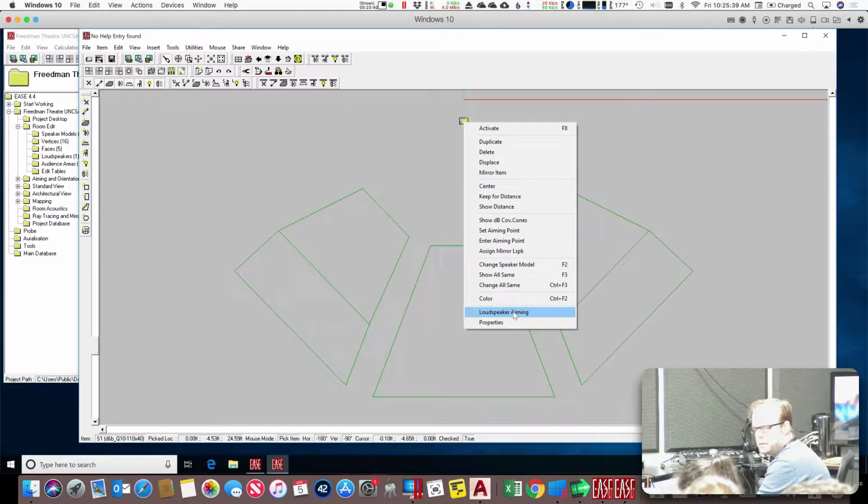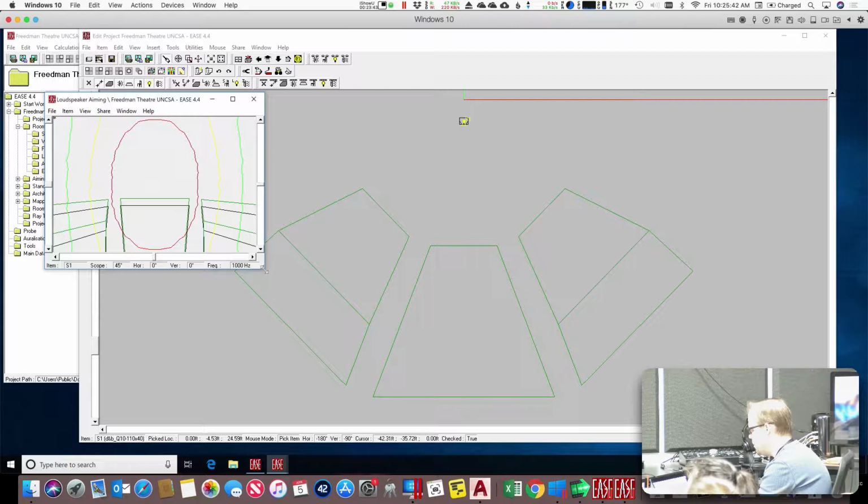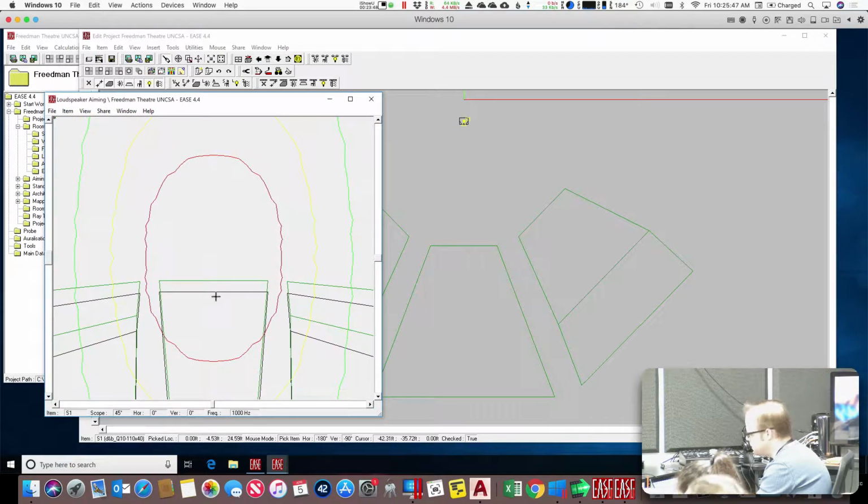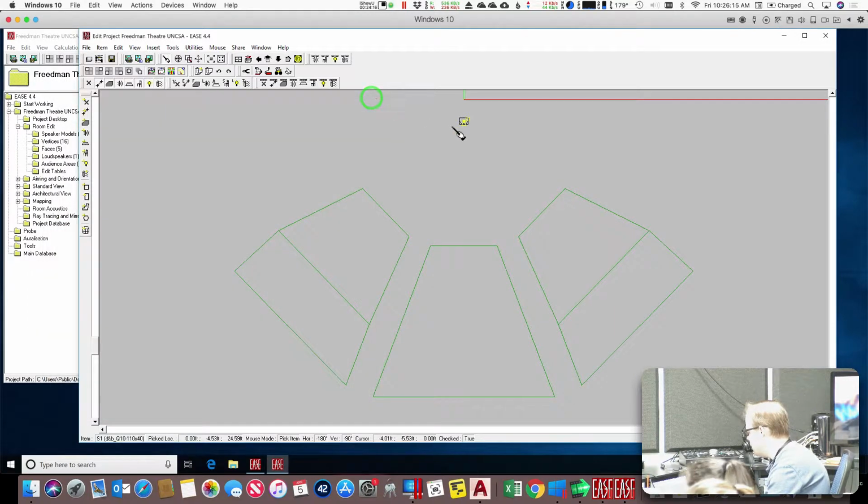Loudspeaker Aiming. And it brings this view up for you. Now, what you're seeing here is your head is now inside of the loudspeaker, staring out towards the seats, okay? And these lines represent 3 dB down points. So, given what we're seeing here, is this the correct orientation of the loudspeaker for our application? No, it's not, right? Because we want the wide part of it to be on the horizontal, okay? So let's close this for now and we'll fix that problem.